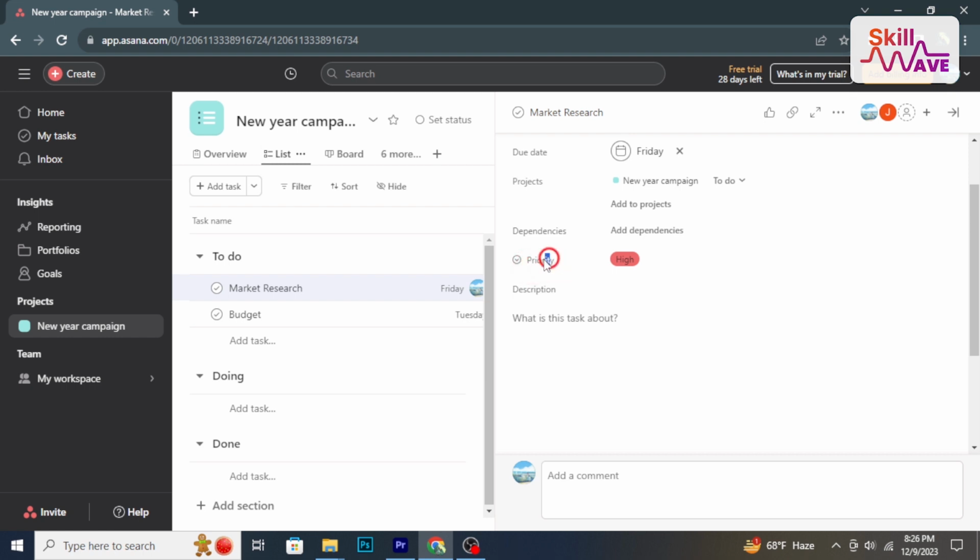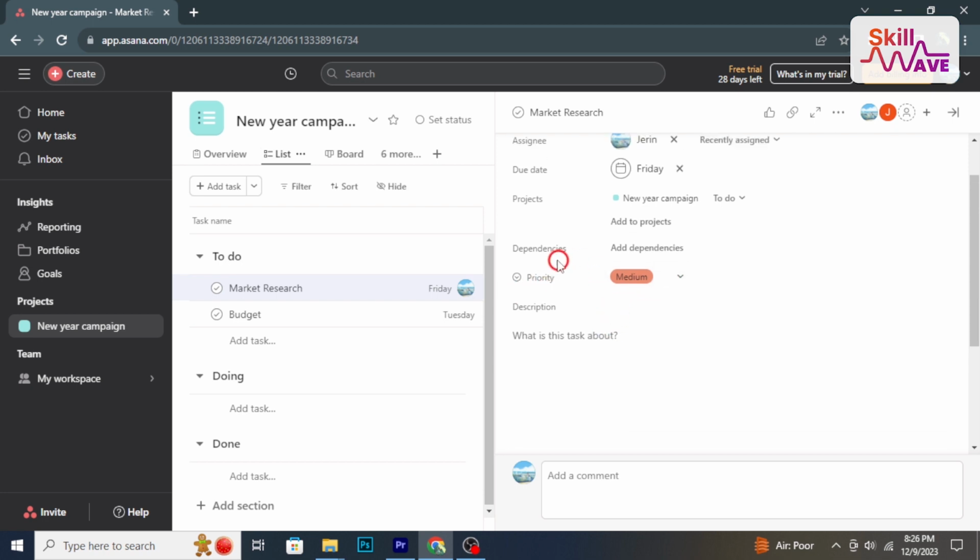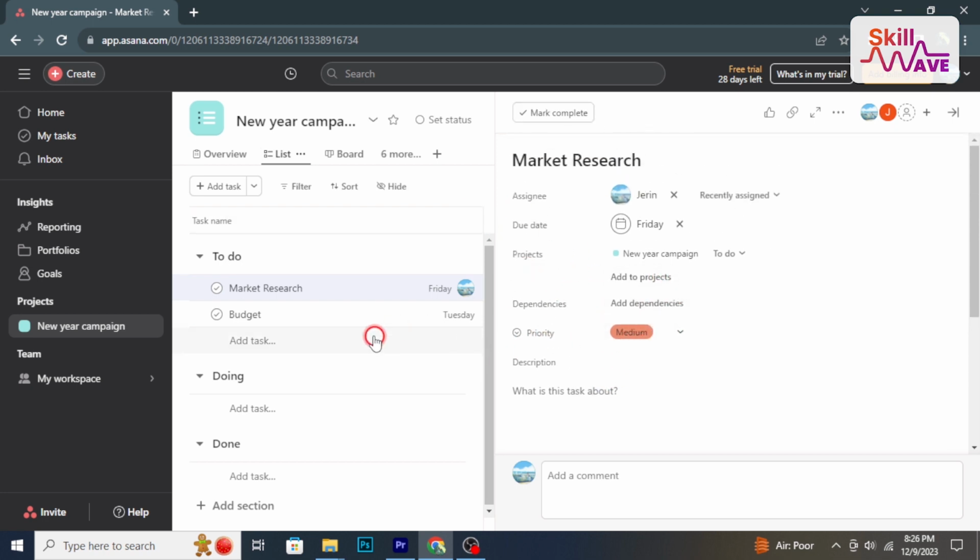Now click here. Within this field, you can use labels such as high, medium, low, or numerical values to represent priorities. For instance, 1 for high priority, 2 for medium, and 3 for low. Apply the priority label or value to each task by selecting the appropriate priority label.